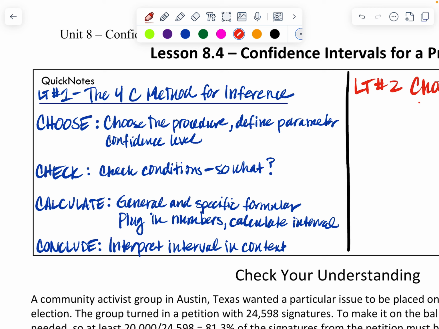The so what is not necessary, right? That's just like making sure that we know why. Like a follow-up question might be, why did we check random? Why did we check the 10%? So make sure you know why. The calculate portion is where we do the calculations. For now, that means we're going to show the general and specific formulas, plug in numbers, and calculate. Later on, when we use more technology to do that, we'll talk about how that changes. And then conclude, we're going to interpret that interval in context. Okay.